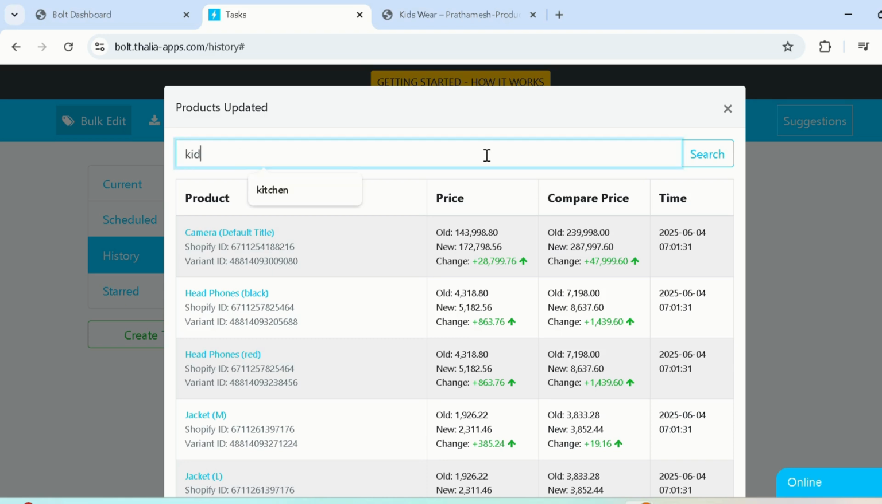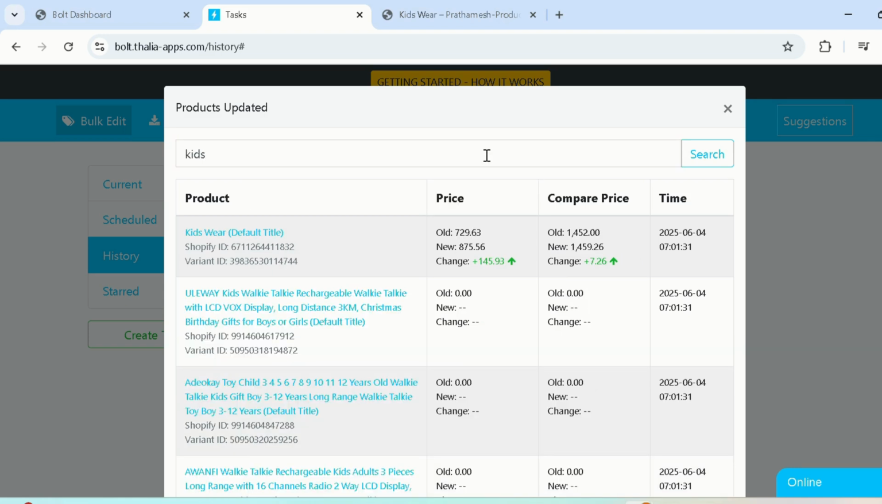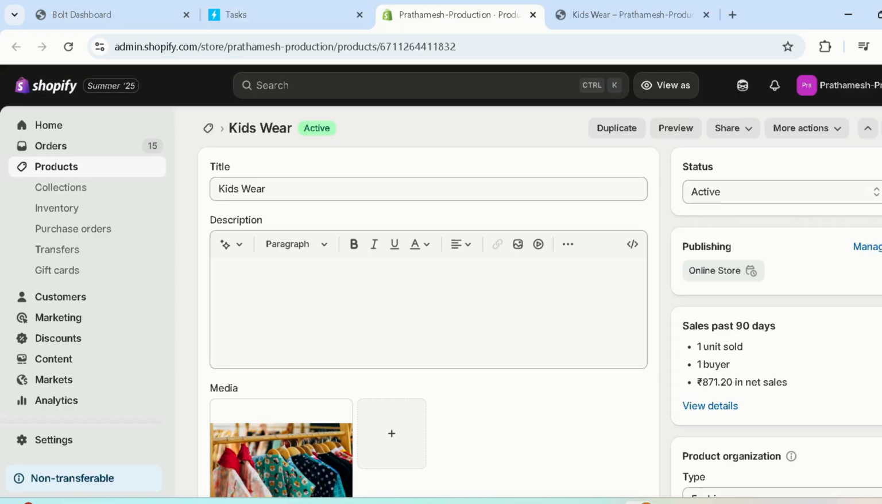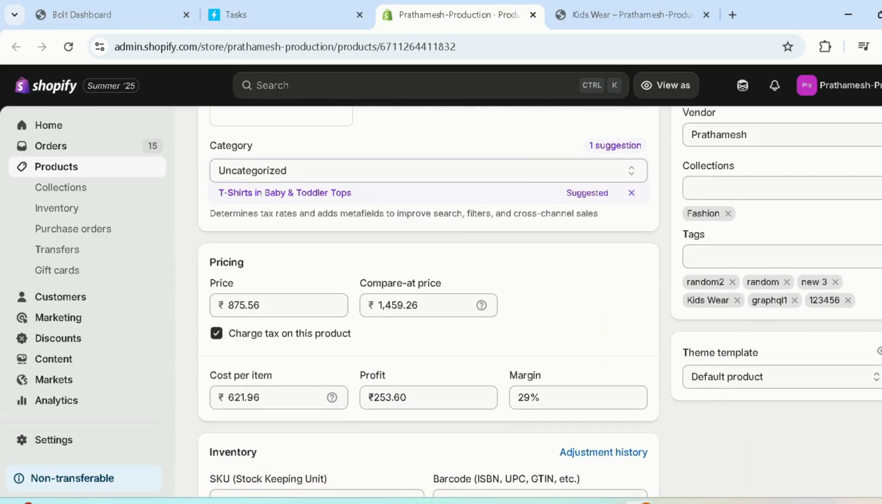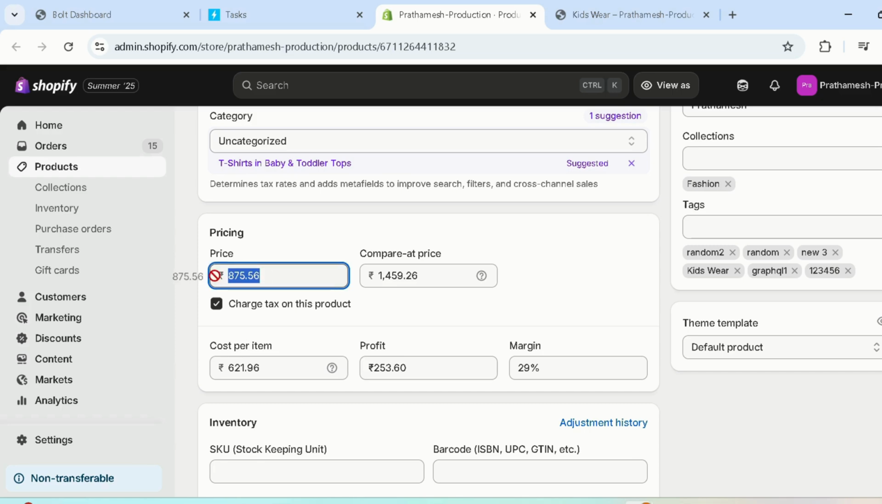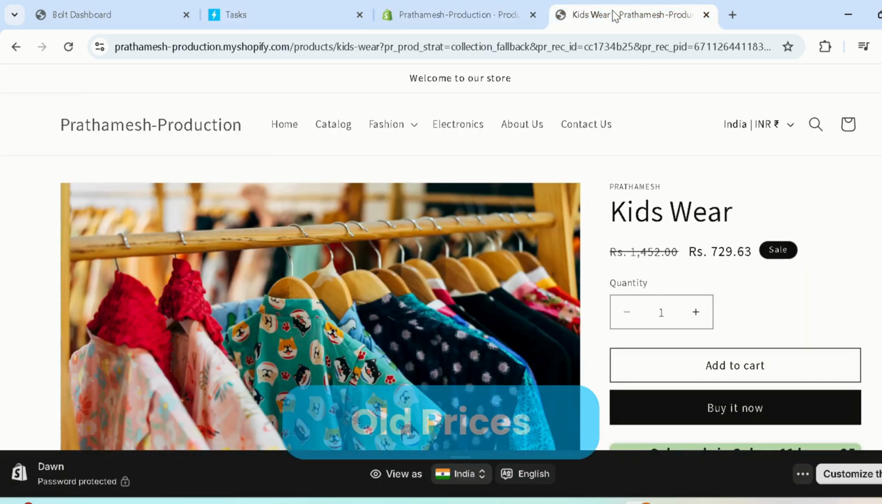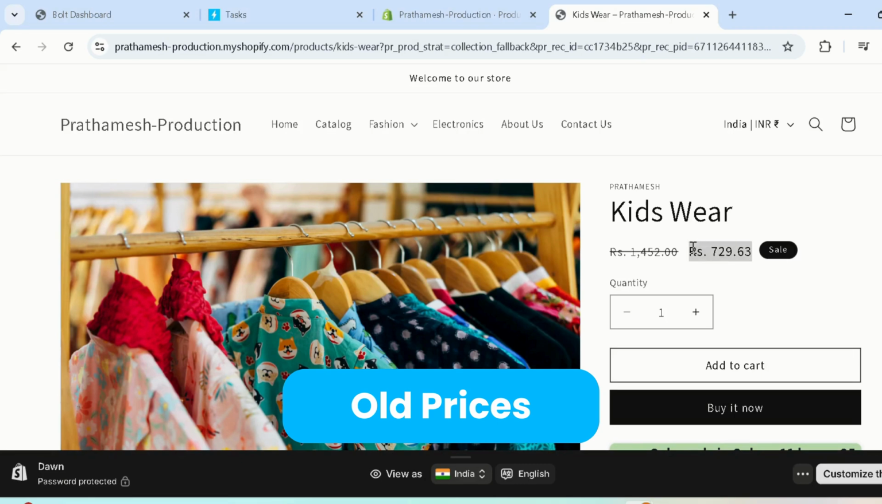To verify whether the recent updates have been applied correctly, we are reviewing a single product as an example. Let's take a product named Kidswear. Please search for and select this product. You will be redirected to your Shopify admin panel, where you can confirm that the changes have been implemented according to the pricing rules. For additional assurance, we are also reviewing the storefront to ensure that the changes are accurately reflected for customers.